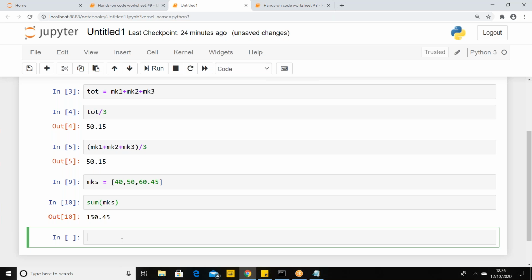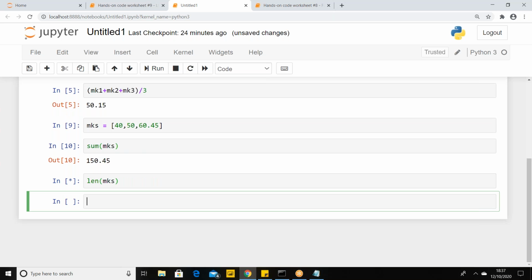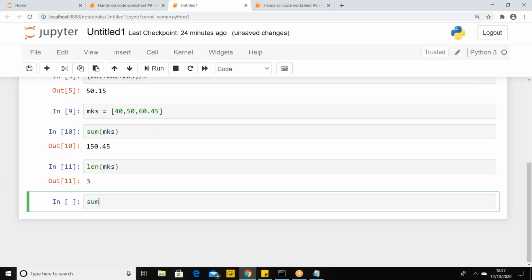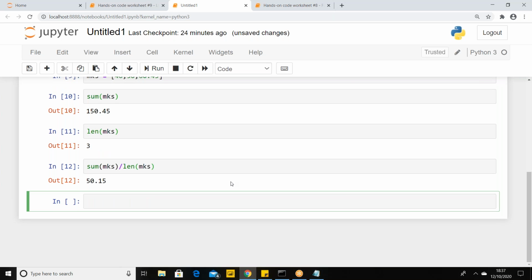Now, how do you get an average? You don't have a built-in function for average. We know how many marks there are, so the sum total of the marks divided by the number of subjects gives you the average. So 50.15 is the average.